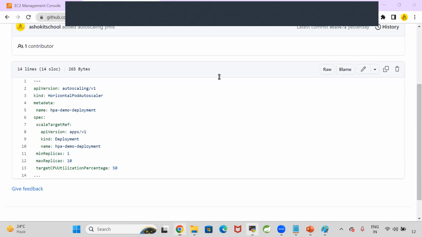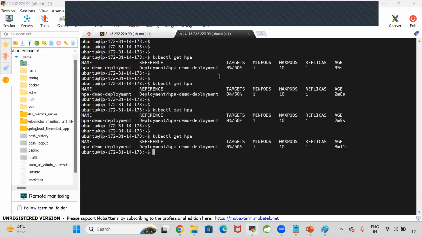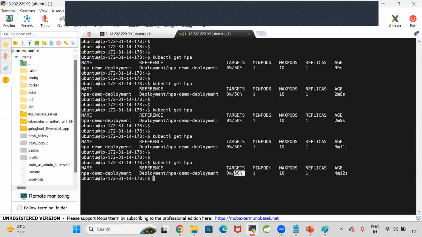Now go here and check your HPA, horizontal pod autoscaler. What is the current target percentage? Still it is 0. What is the expected percentage? 50. If it reaches 50, my replicas should be increased. Currently, how many pod replicas are available? Only one pod replica is available.